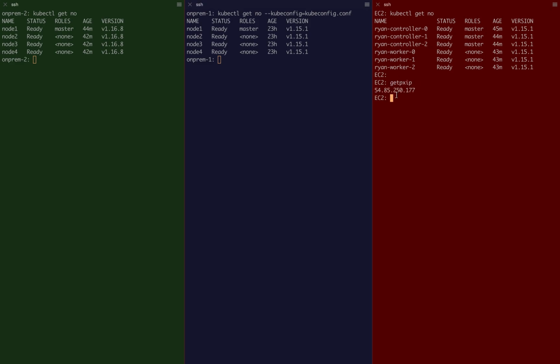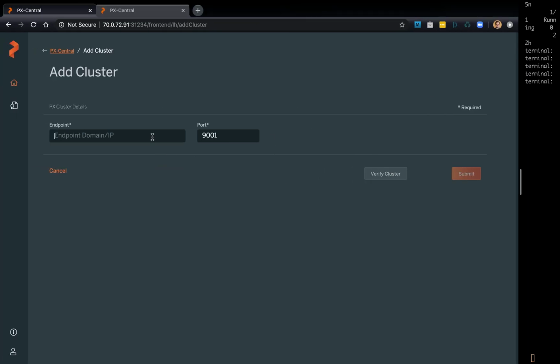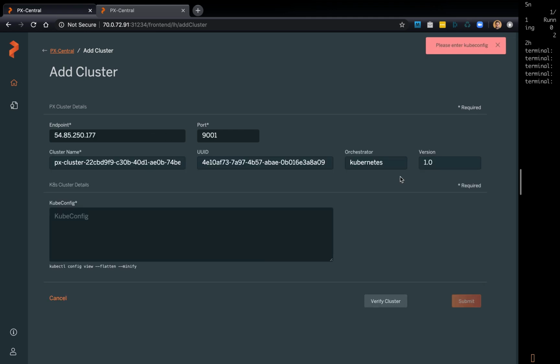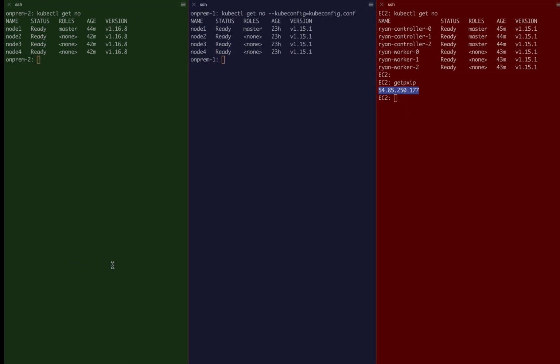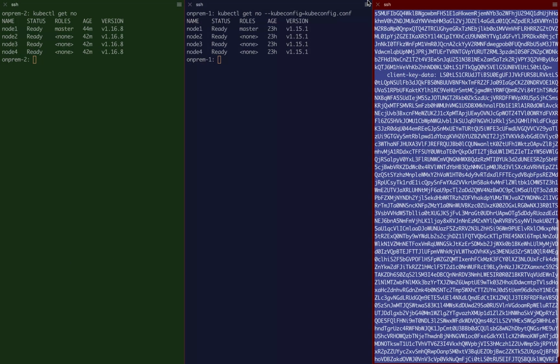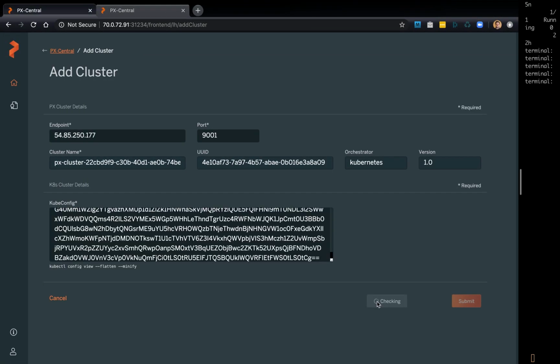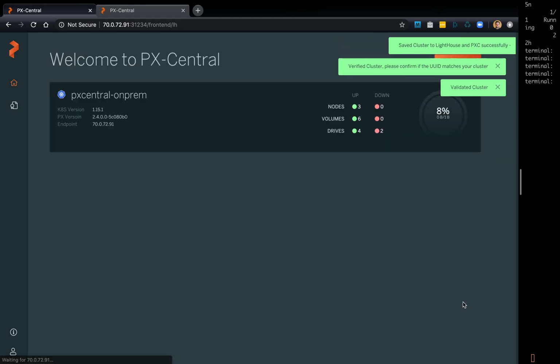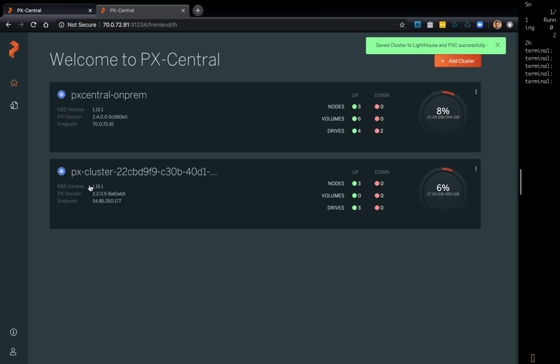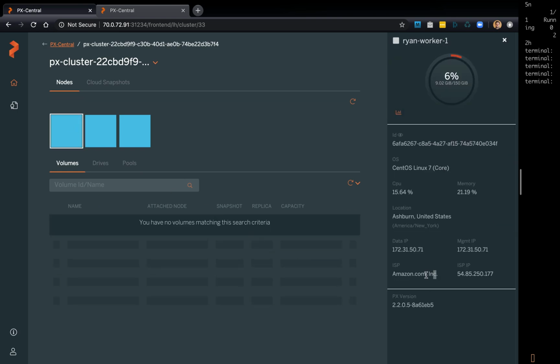So let's go ahead and grab the IP to connect to our cloud based deployment cluster, verify that cluster, and grab the kubeconfig from that cluster. Once we grab that kubeconfig, we can verify it and add it to our dashboard. You can see that cluster pop up, and we see that it's running Kubernetes 1.15 and PX version 2.2, whereas our initial one is running 2.4. If we dive in here to our Lighthouse dashboard, we can see it actually is running in Amazon by clicking on one of the nodes.